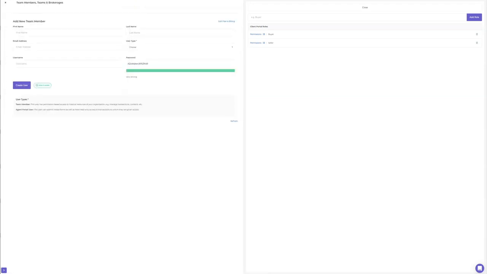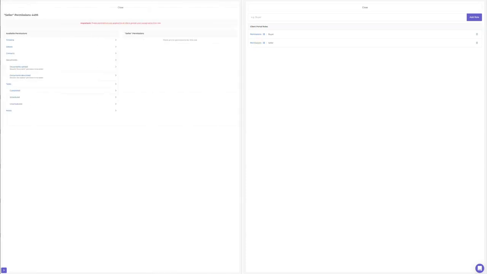Now, every buyer that I add and assign the buyer role in the future, they're going to see the exact same thing. So you're going to have to do the same thing with seller. You're going to have to click on permissions and decide what you want your sellers to see as well.